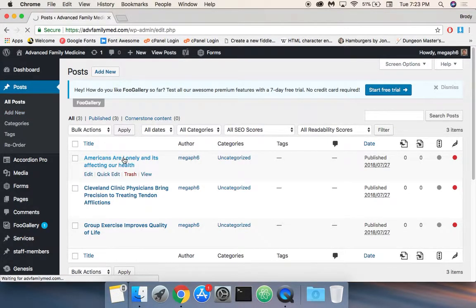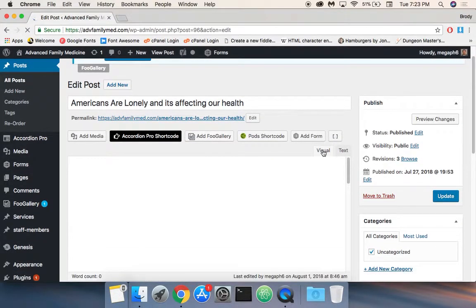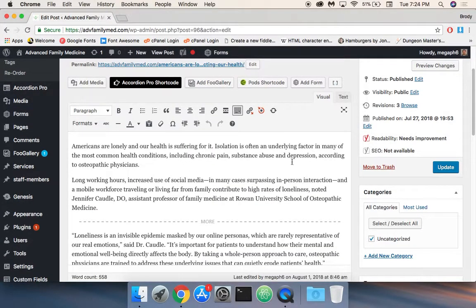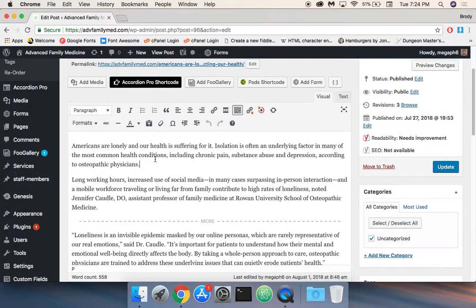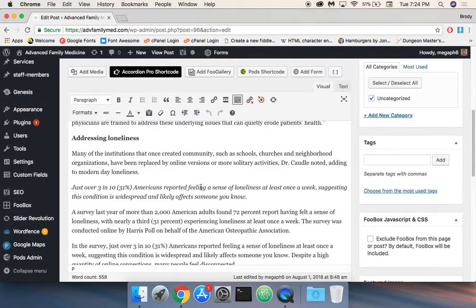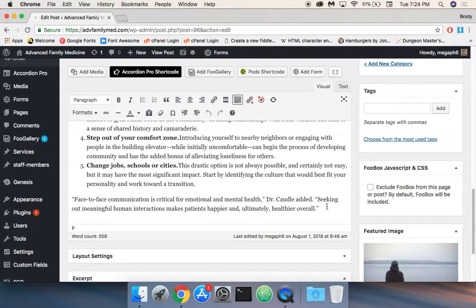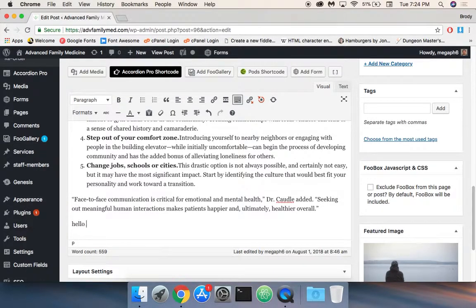If you're in a post, you'll have at the top this text editor, and this will be where all of the content of the actual post is. Within the content editor here, you can add new text. You can also use all these functions at the top here to change the way the text appears.